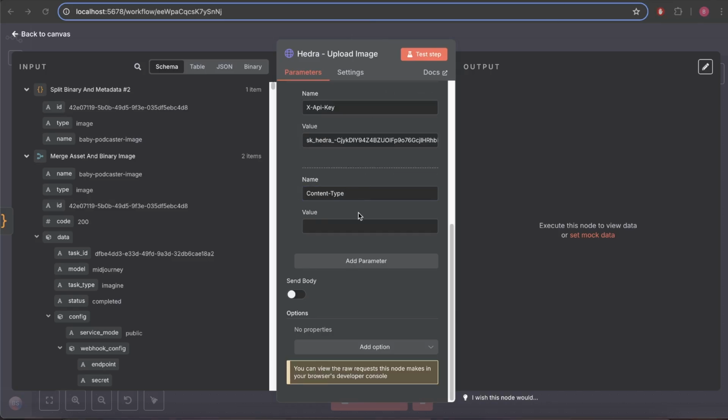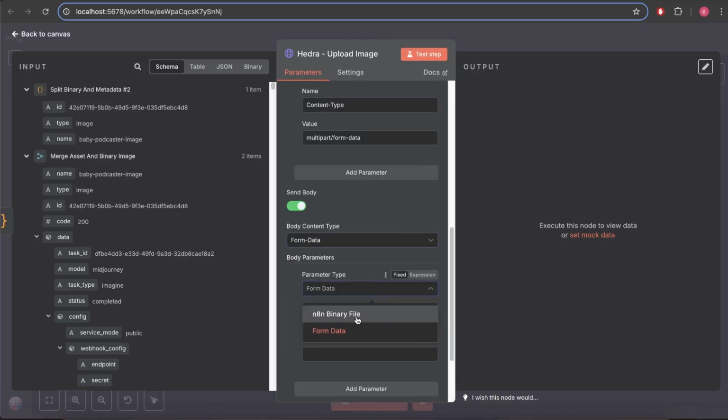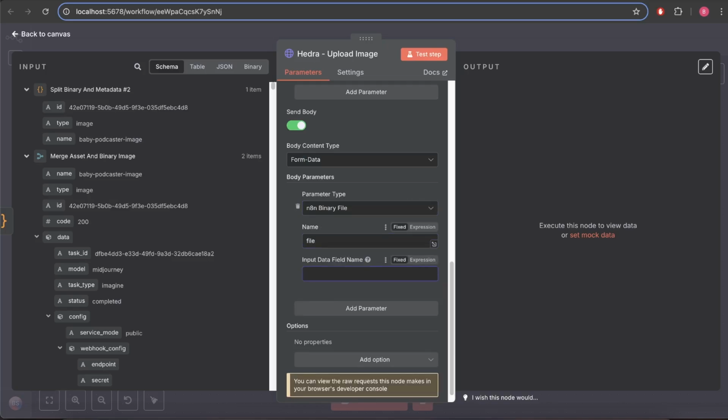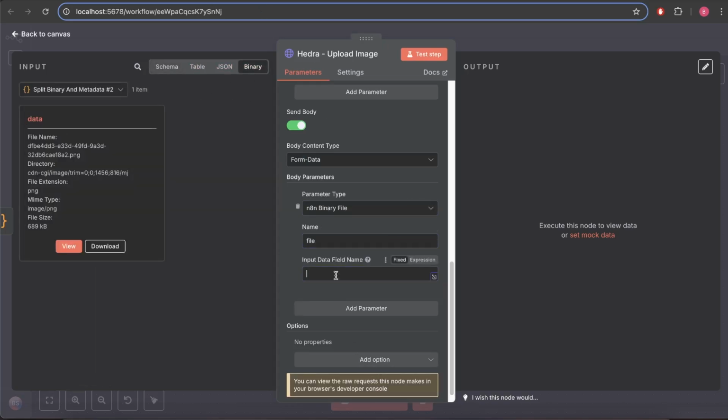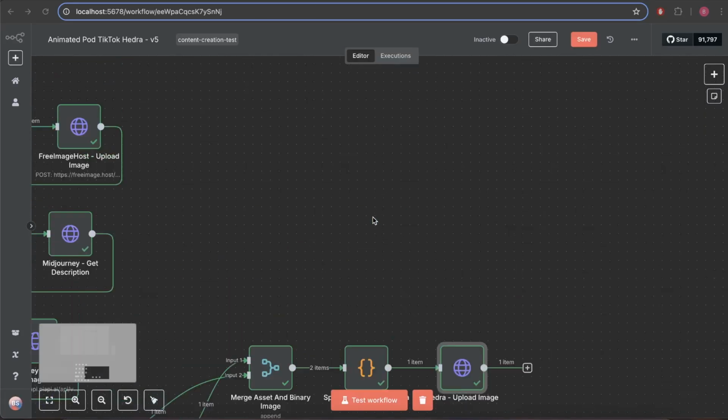And in terms of content type, this is going to be multi-part form data. We're going to be sending a body. It's going to be form data. It's going to be n8n binary file. The name is file. And the input data field name, well, if we look in binary, it's called data. So let's add that in. Let's give this a run. So that's uploaded.